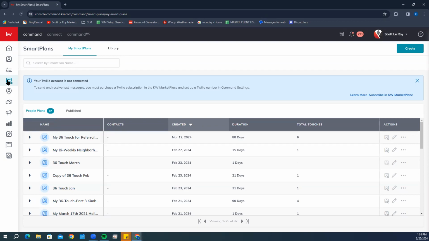You can do an email. If you have a Twilio account, you can set up the Twilio and connect that. So that's pretty cool as well.